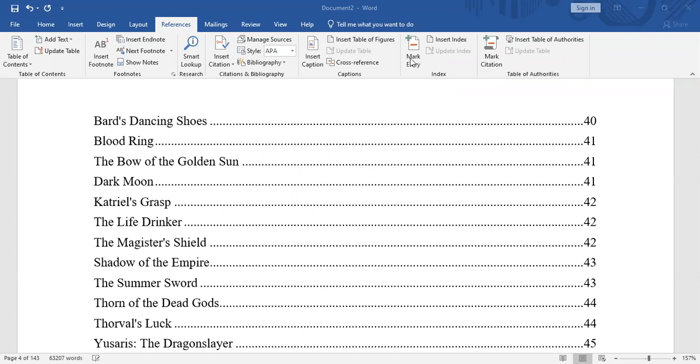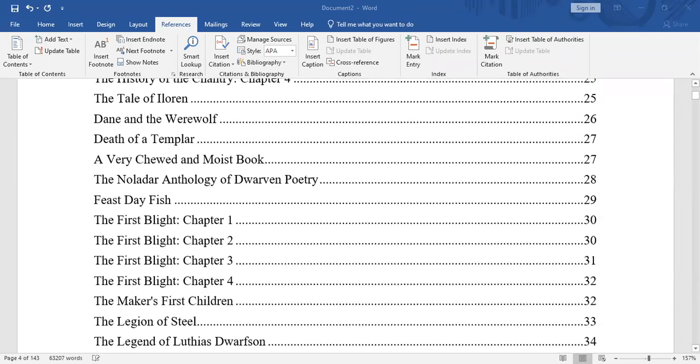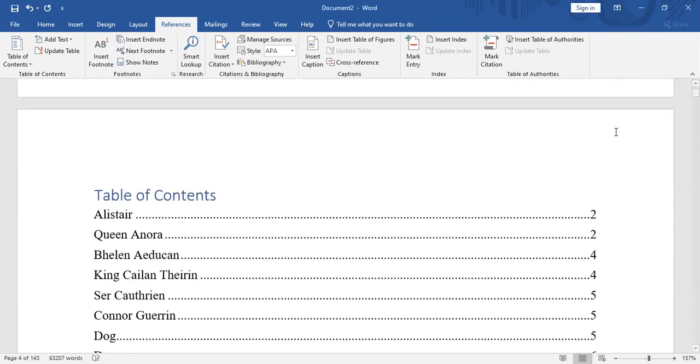Okay. So let's start working on doing some work with the headers and footers. I'm going to start on this page.